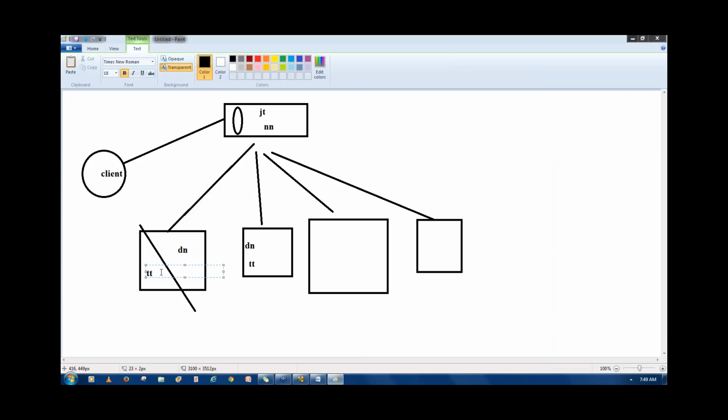Here is the question, okay, that's the same thing. Actually, Caesar was asking the same thing. The task tracker will talk to the job tracker, correct? Yes, sir.